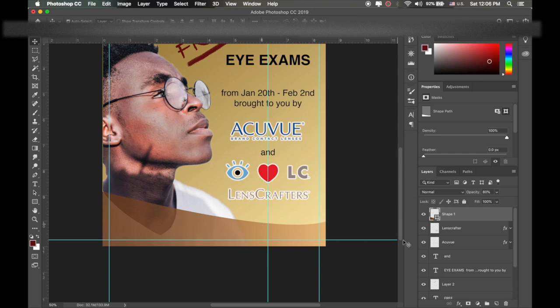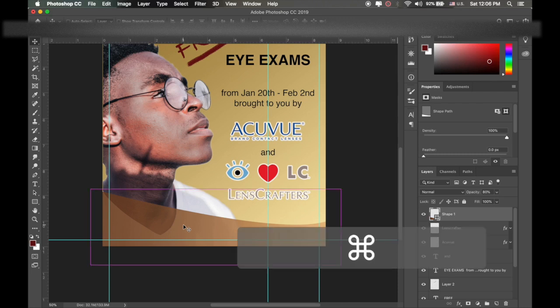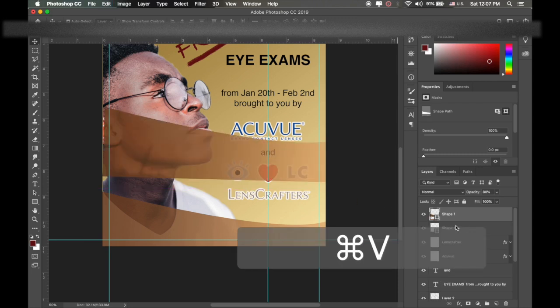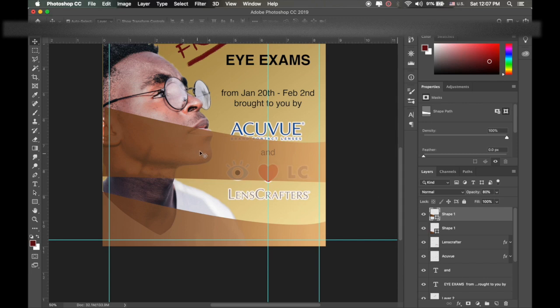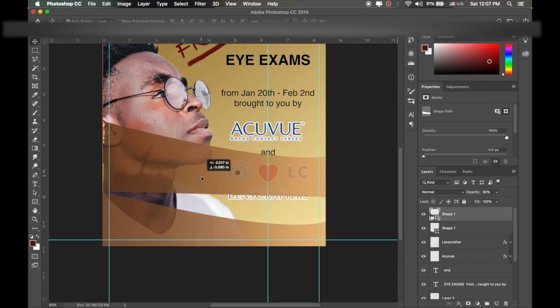Okay, so with this shape still selected here on our layer, go ahead and do Command C to copy, and then Command V to paste. That'll paste it in on its own new layer. So that just copied exactly what we did with the pen tool. And again, we could have just manually made another wave, but I wanted to just get that same wave going.